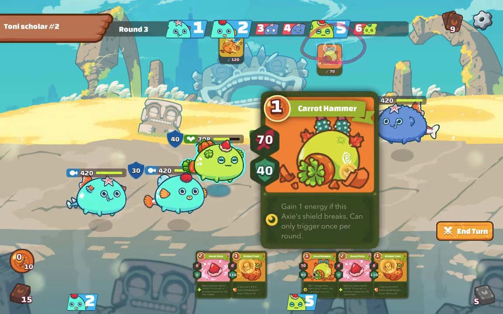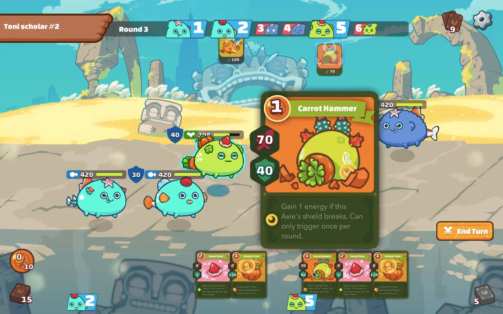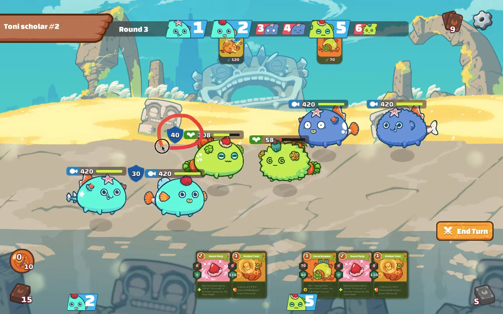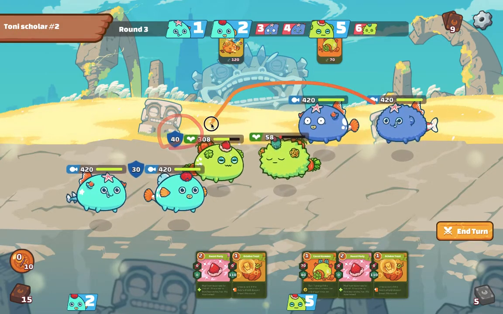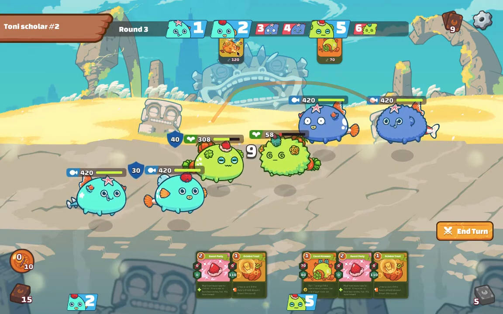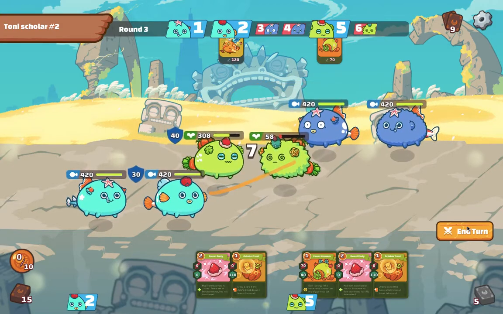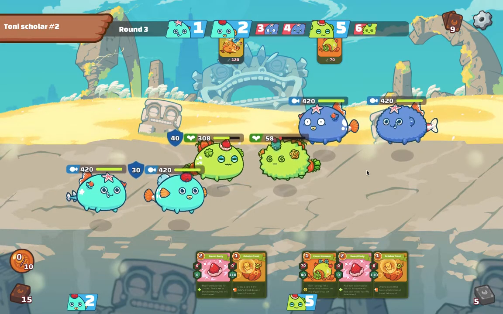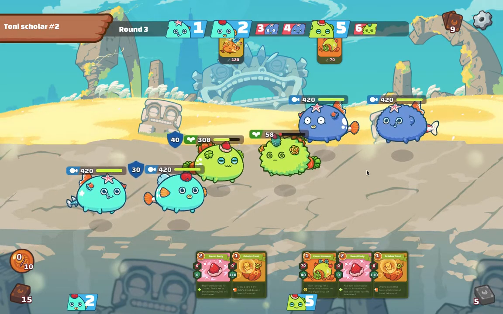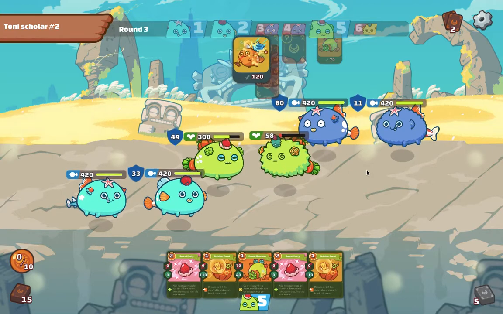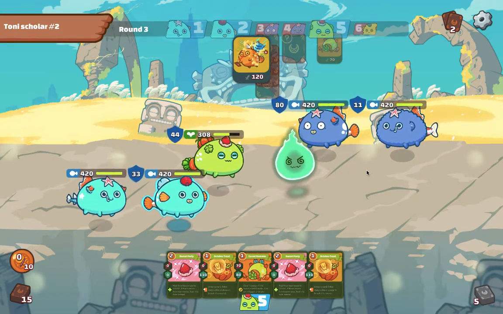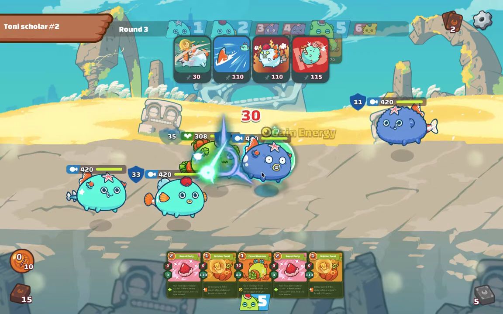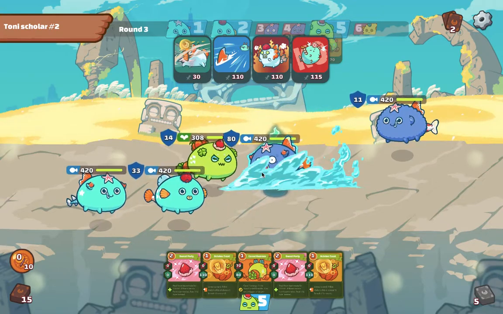How this card works is that I gain 1 energy if the Axie shield breaks. So it's only 40, right? So if they attack me with anything more than 40, I'll get an energy. But I really just want to take down their plant and see how it goes. I'm feeling they're not going to play any cards. So, okay, they are. So I've taken down their plant. They're probably going to take down my plant as well, which they probably will happily.